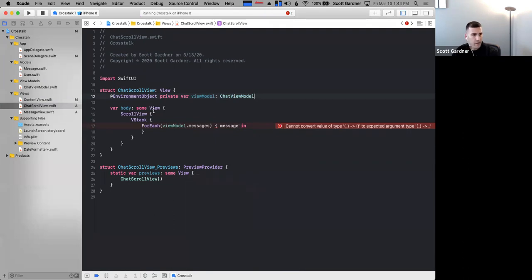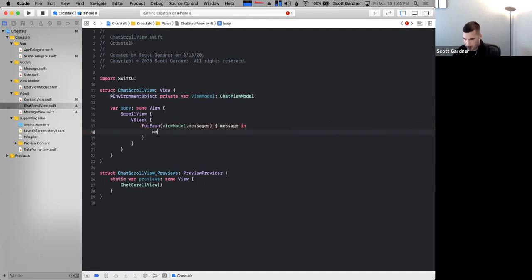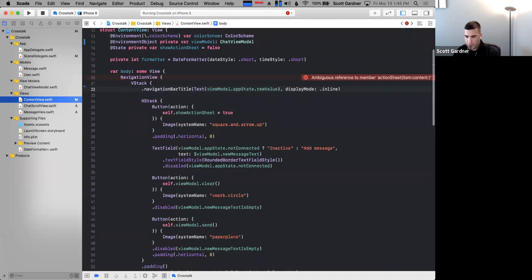And let's see, scroll view, VStack, for each. Oh, I see what's going on. So what's happening here is I just haven't implemented the body of my message yet. So I'm going to do that now, message view. And that'll take the message. Great. That's failing only because we haven't updated our content view yet.